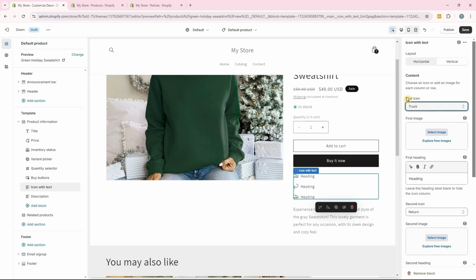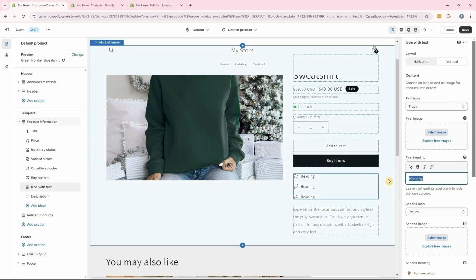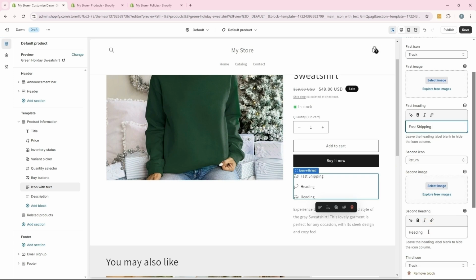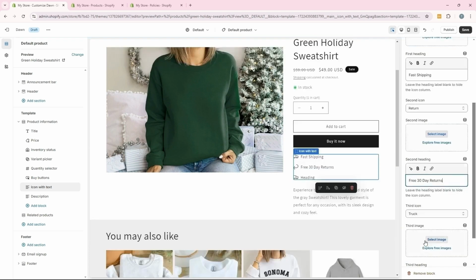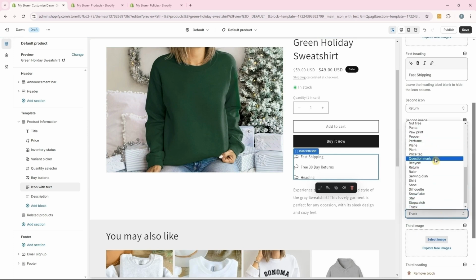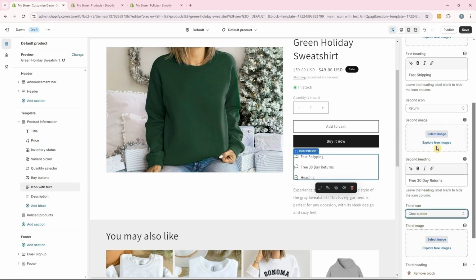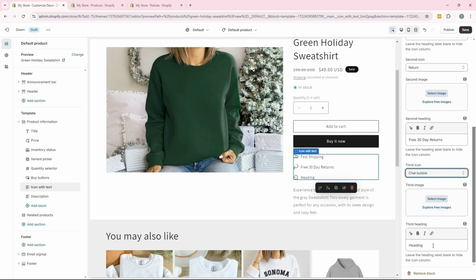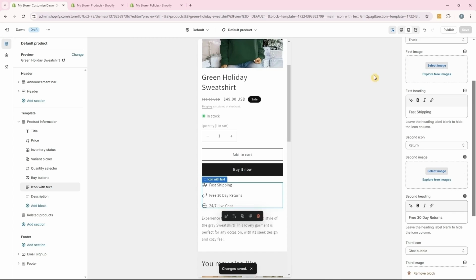So just click on first icon and we'll say fast shipping, just to really communicate things with your customers very quickly. The next is return. So we'll say free 30-day returns. And on the third icon, let's choose a different icon, and 24/7 live chat. Click save. Let's view it in mobile.